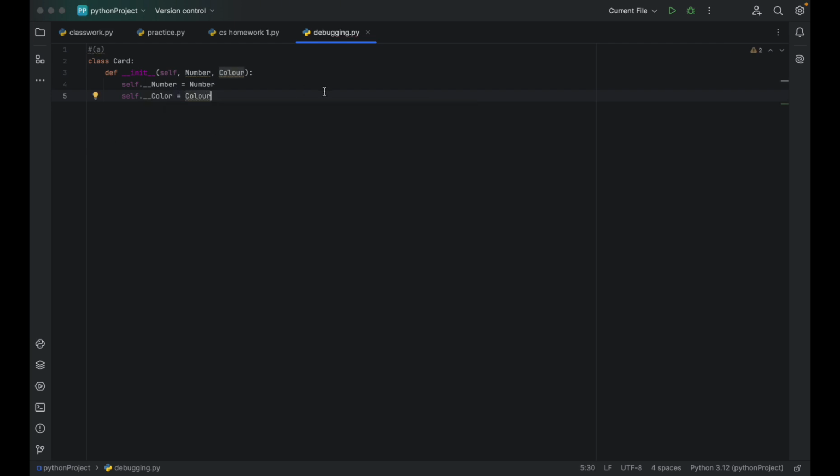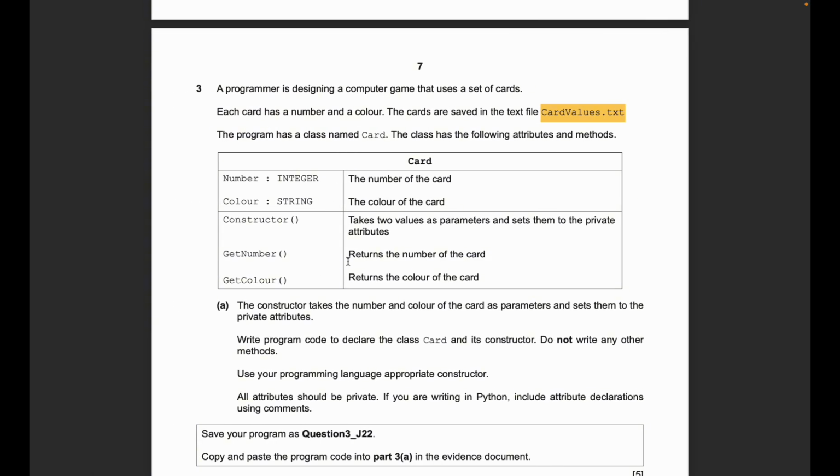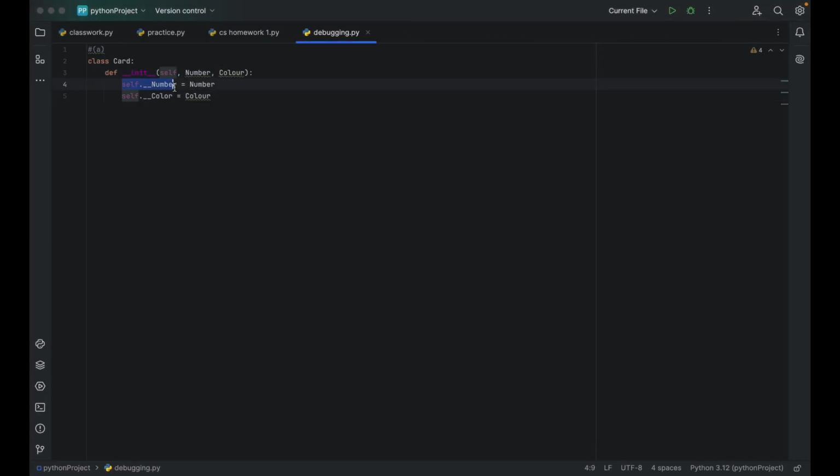Okay, so this is the constructor that they said takes two values as parameters and sets them to private attributes. These are the private attributes, and we're going to set them to the parameter values. So whenever we call this class in the main program, we're going to give it two parameter values, and this is how they're going to assign themselves to the number and the color. And we have to give them the attribute declaration. So this was an integer and this is a string. This is important during your exam: if you're using Python, then you have to do the attribute declarations like this as well.